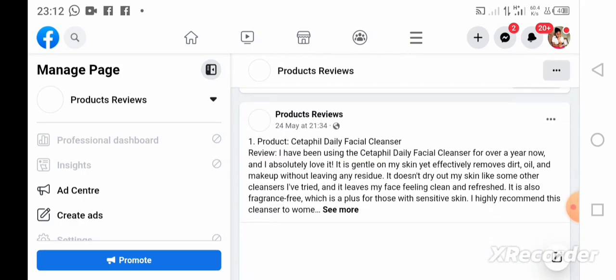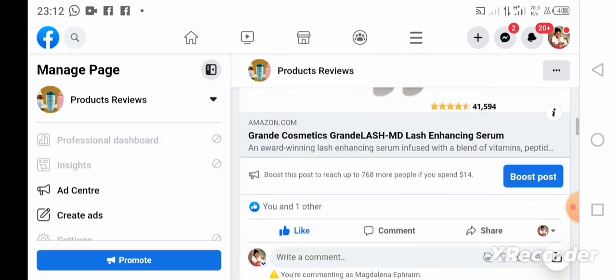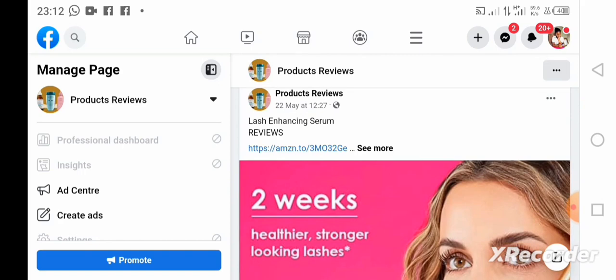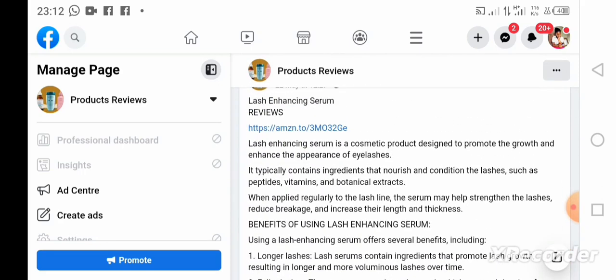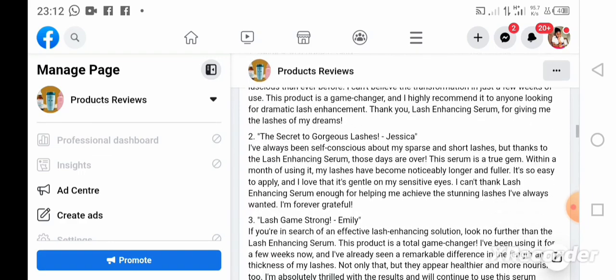For example, product Catapult Daily. Here you see the different product reviews. For example, this is my Lash Enhancement Serum review. If you click here, you see a lot of reviews. Also, you see the Amazon link. This is an affiliate link. When someone clicks this link, I will make a commission when he purchases. This is how it works.